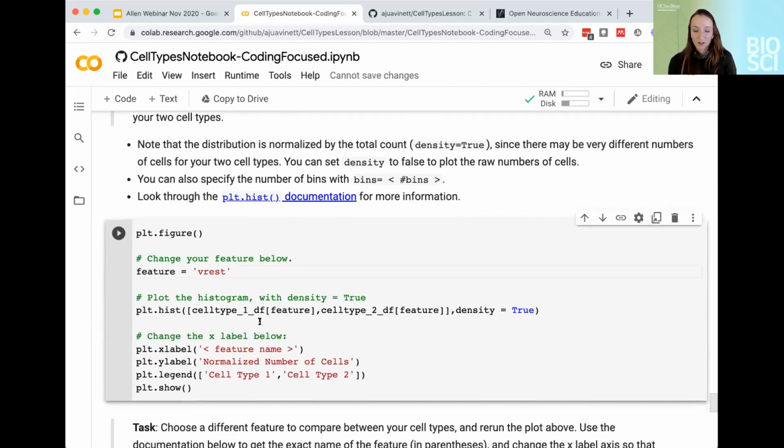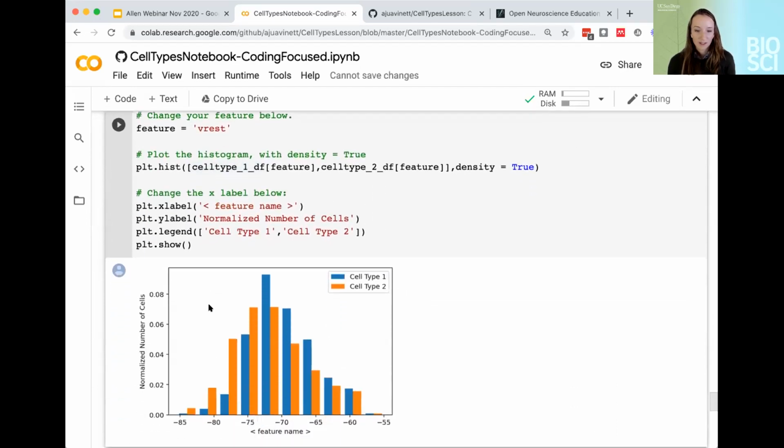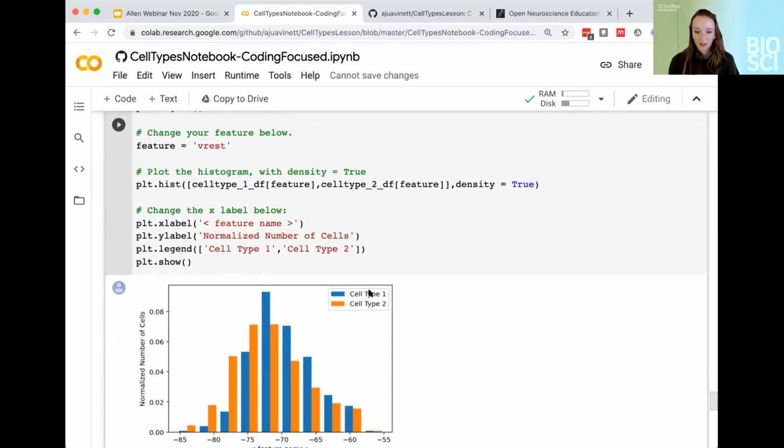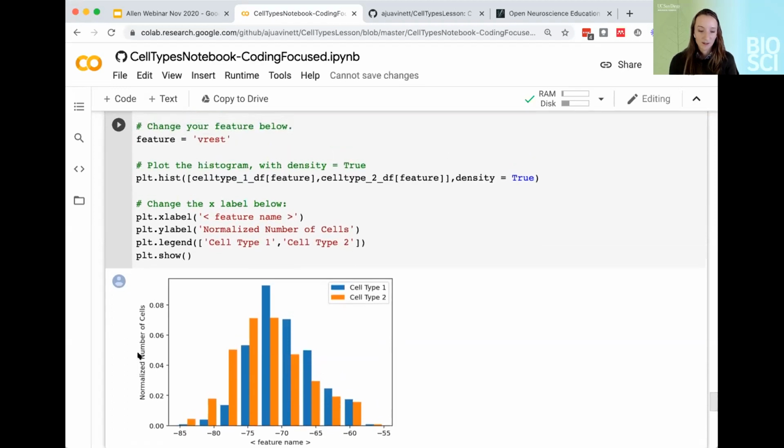The first thing it's going to do, and this is already set up for you, is plot a histogram. So we can run this cell and it'll plot us a histogram. Reminder that cell type 1 was human, cell type 2 is mice. And perhaps not surprisingly, human and mice have pretty similar resting membrane potentials. Resting membrane potential is on the x-axis here, and this is the normalized number of cells.